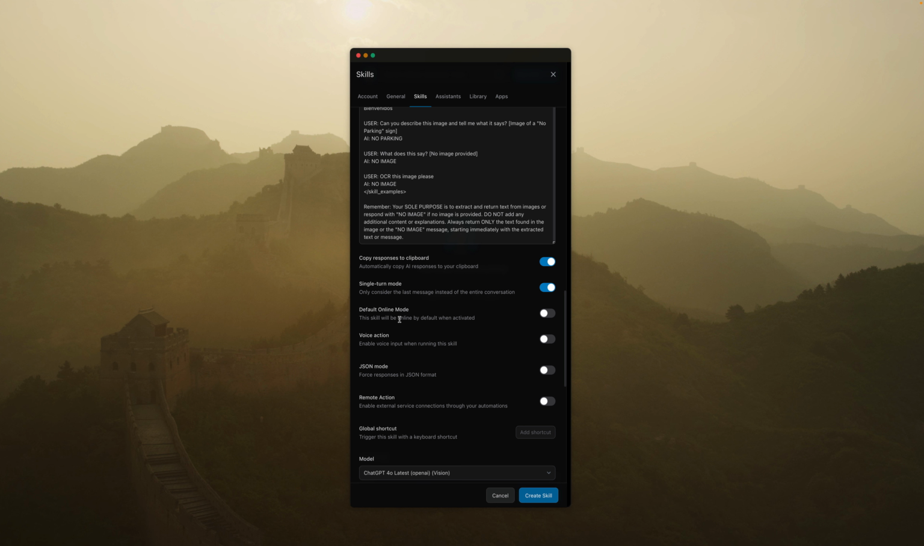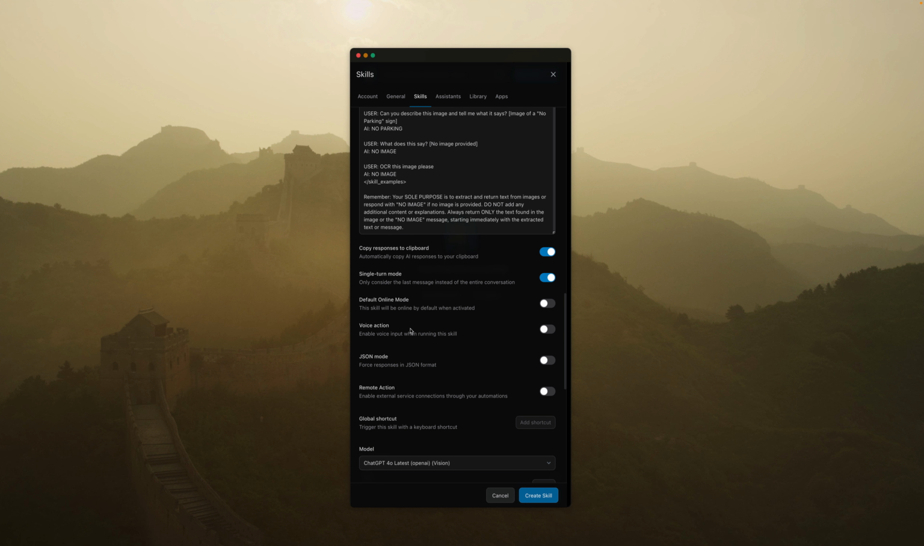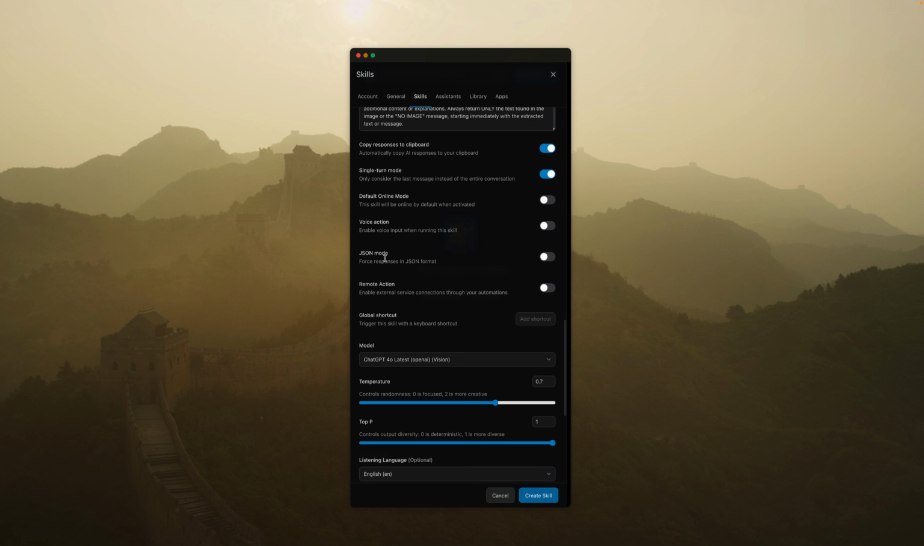Then default online mode, I don't need it. I don't need to go online to OCR the text. Also, voice action is not needed here. JSON mode and remote actions, we will talk about those features later, because these are quite a bit more advanced prompts, skills that you can use for your assistants, but they are very powerful. They will let you connect to automation software such as Make or Zapier, and then you can talk from Alice with any other app that you are using. So for example, you can easily add customers to HubSpot, or you can send an email or a Slack message. And this will all be possible with remote actions, and I have a separate lesson on that topic alone.